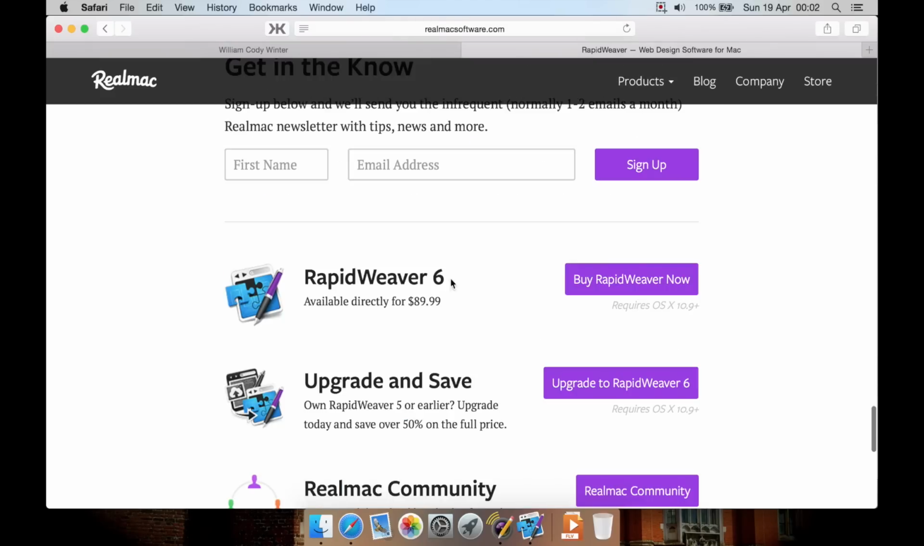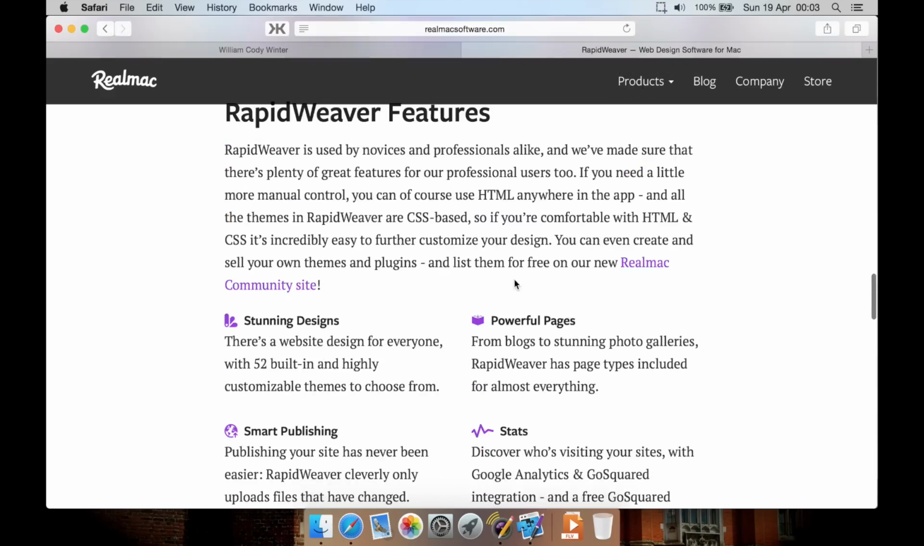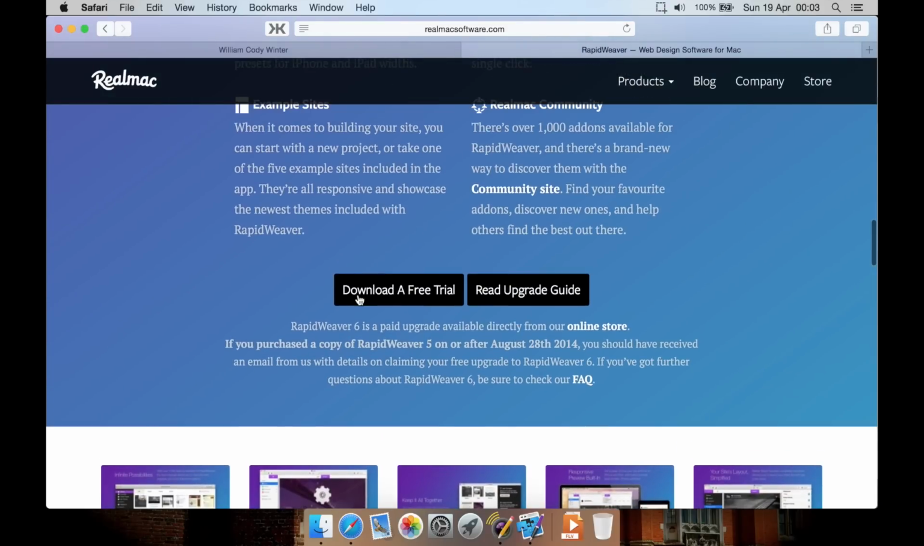As you can see, it costs around £60, about $90. It's available directly here from the website, and I will put a link in the description. It is and isn't, like I say, available on the Mac App Store. Version 5 is, but for some reason, the new version 6 and 6.1 is not on the Mac App Store, at least yet. But like I say, I'll put a link in the description to their official website here anyway, and there is a trial available.